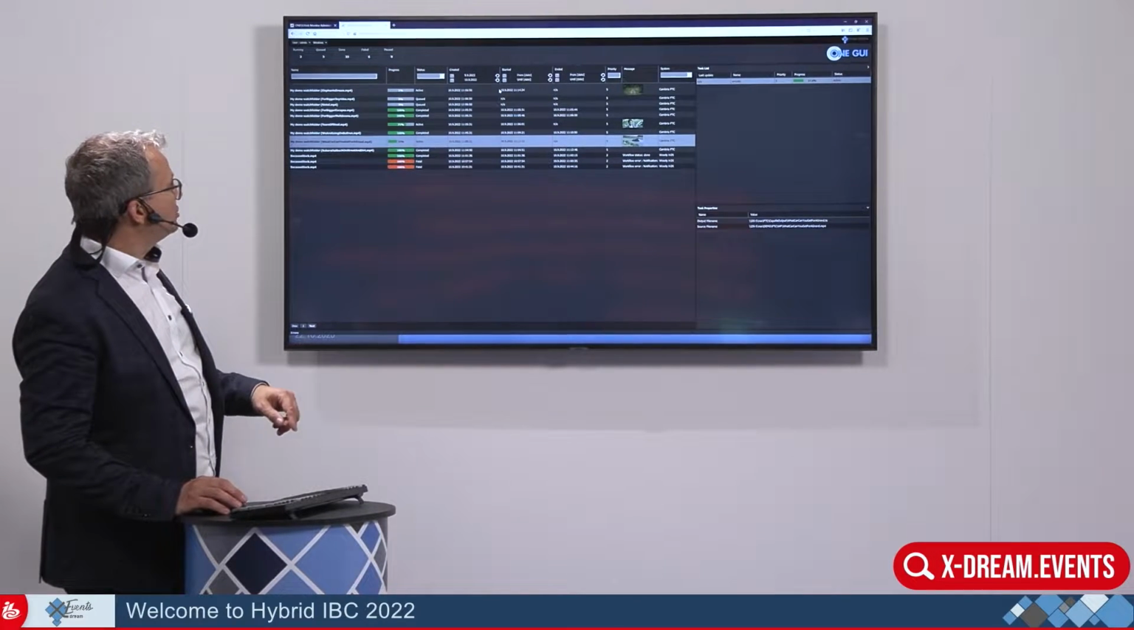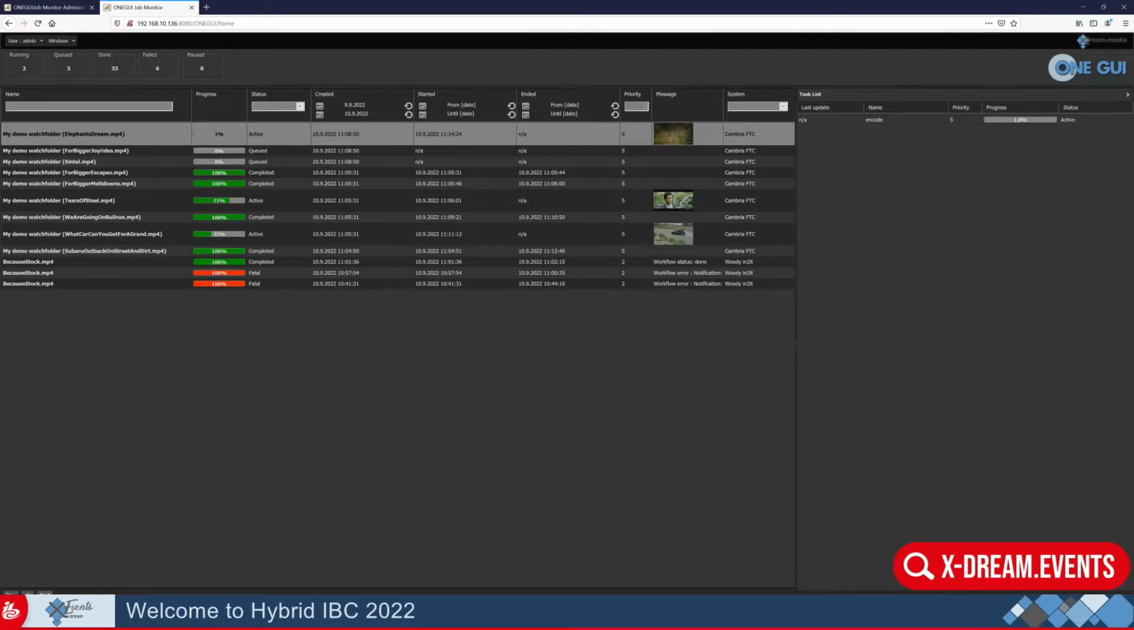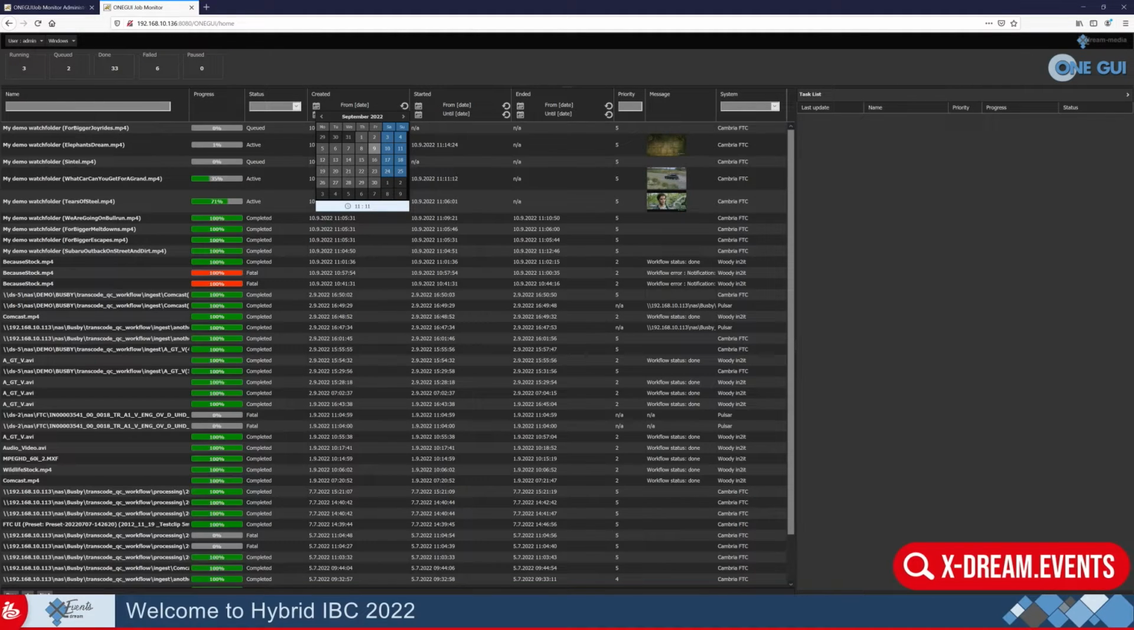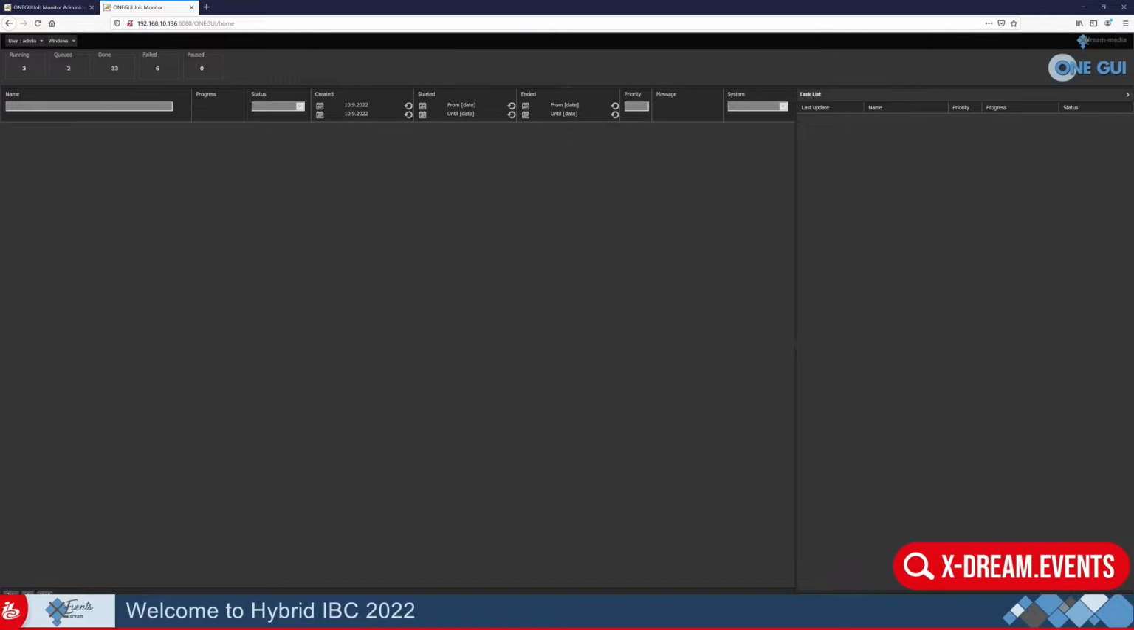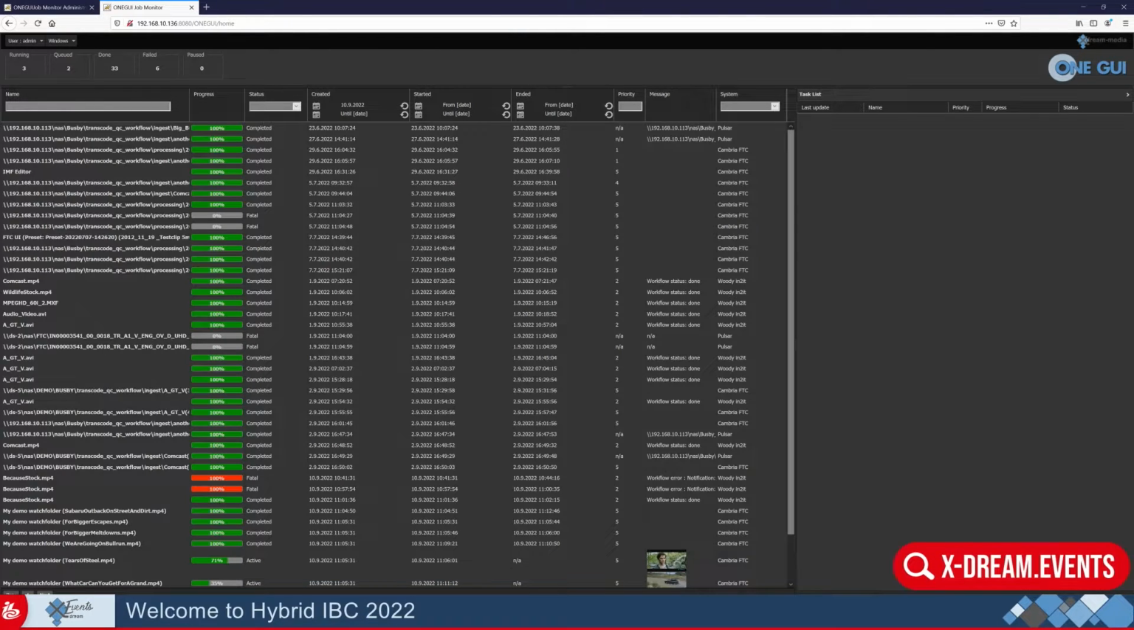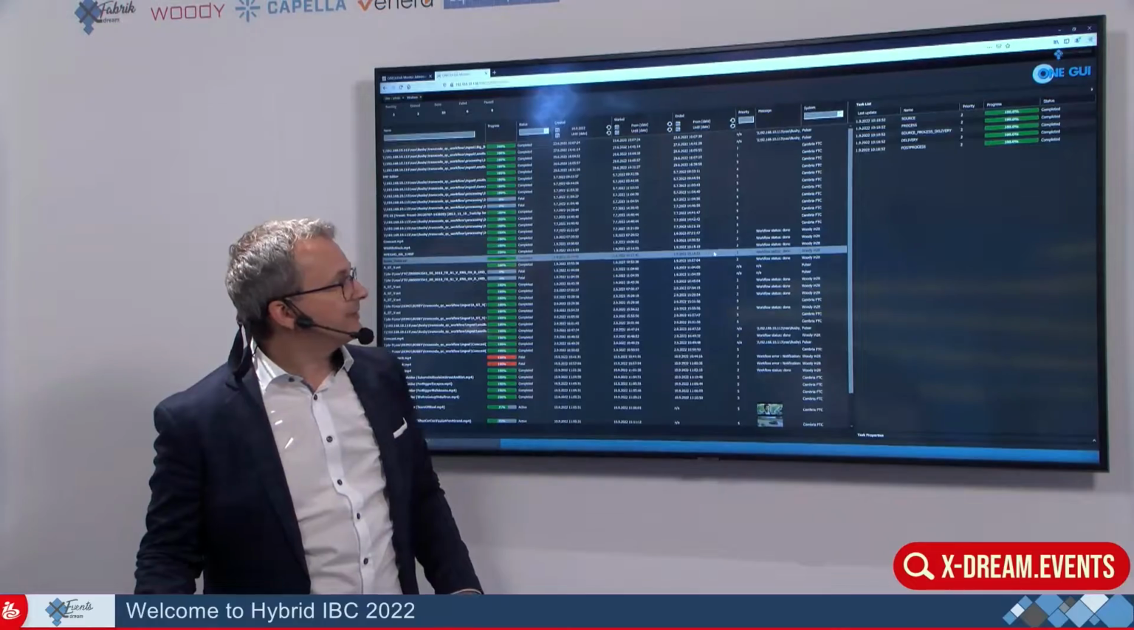There's a next job now just to come in. Same thing. Let us remove that filter. Sorry, here and here. As you can see here on the very right-hand side, we can also show information from many other systems.